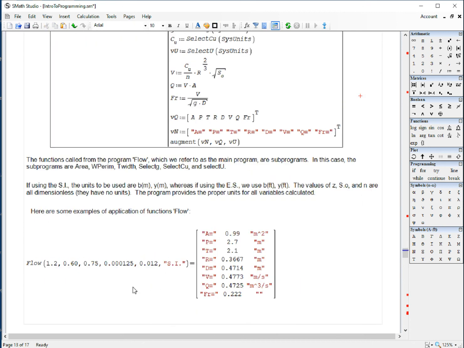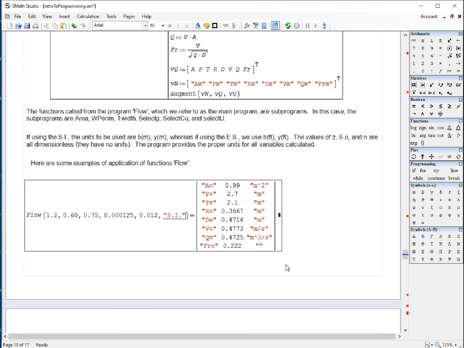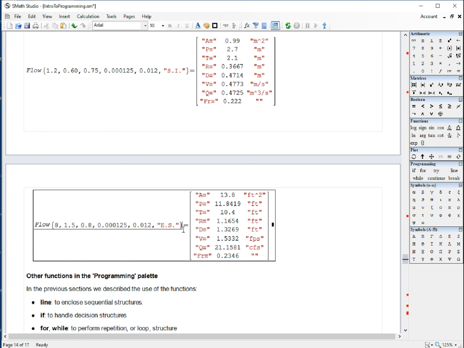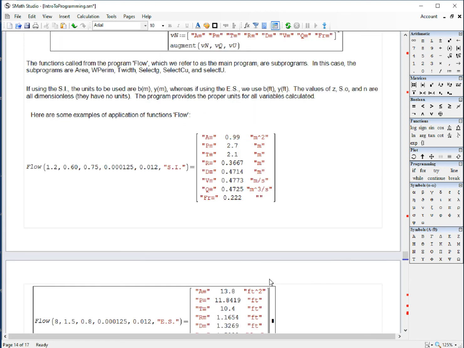Okay, and so if I call, remember this is B, this is the side slope, this is the depth of flow, this is the bed slope, and this is the Manning's coefficient, and this is the unit system. In that case, I obtain these results: my area, perimeter, top width, hydraulic radius, hydraulic depth, velocity, discharge, and Froude number. Or if I go for the English system with other values for the input parameters, then I'm getting this particular result. And that's the idea behind this modular programming. And with that, we're going to conclude this particular video.